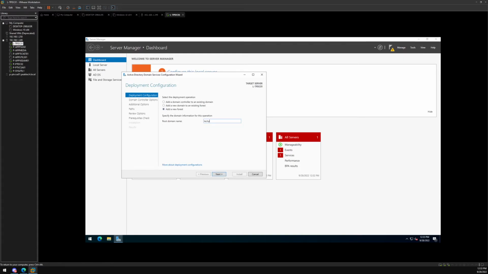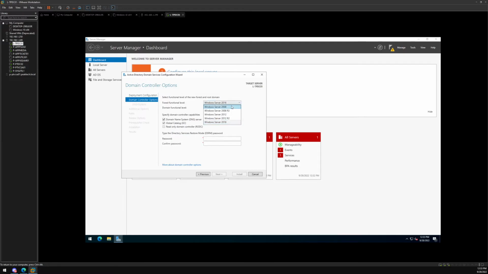You can name this however you'd like, whether you want to use yourname.local or test.local or test.lab or test.com. It doesn't matter. This is all internal. And as this is a new forest, the function level does not need to be adjusted.